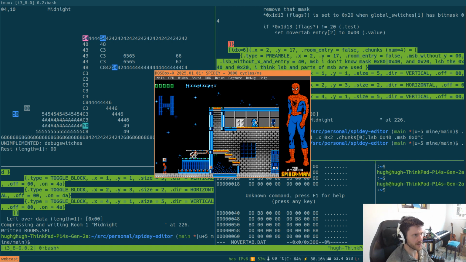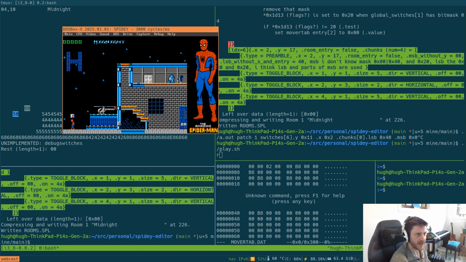Let me note down some values. LSB 40 is bottom.